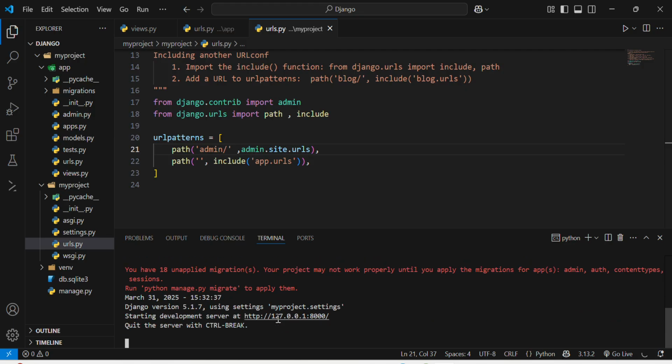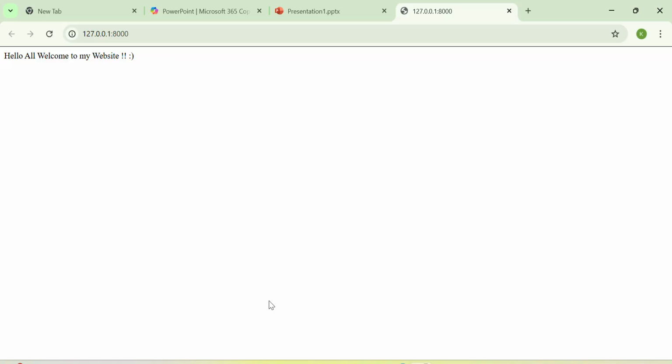It will run my server, and if you hover over the link, you have to click on the link, and you can see hello all, welcome to my website. The text has been displayed by using the HttpResponse. And that's it. We have successfully configured the URLs and views in Django.